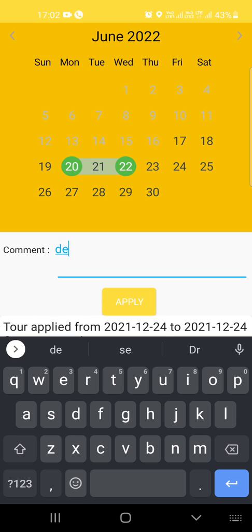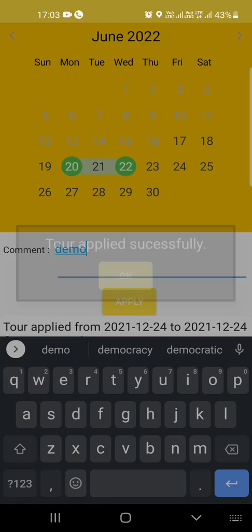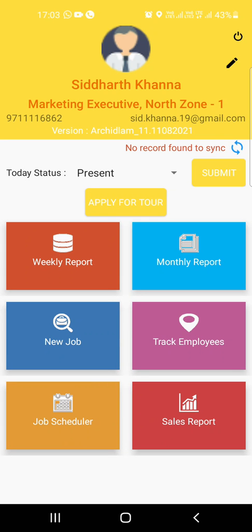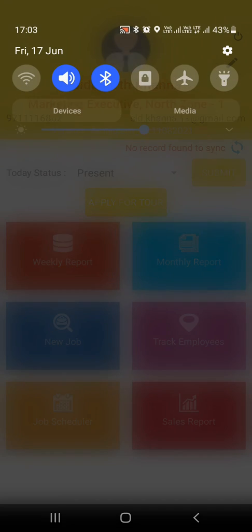You can put any comment. I'm going to put demo, and you can apply, and your tour gets applied accordingly. So your supervisors or your seniors are able to see on which day you went for a tour. Okay, all right, now let's go with the offline feature.